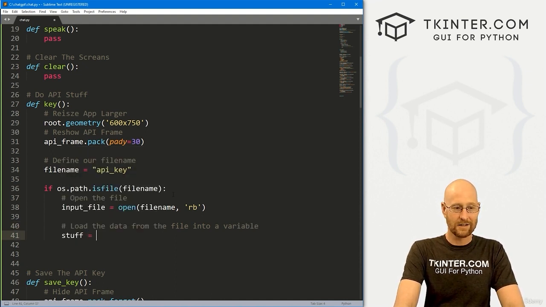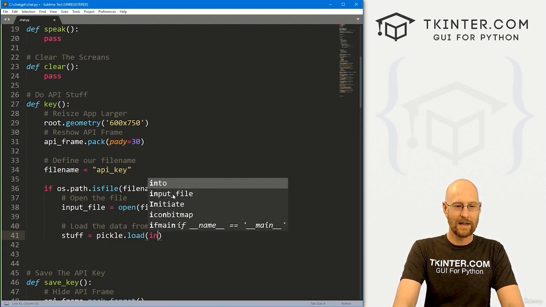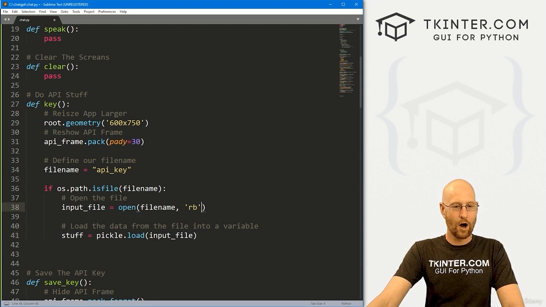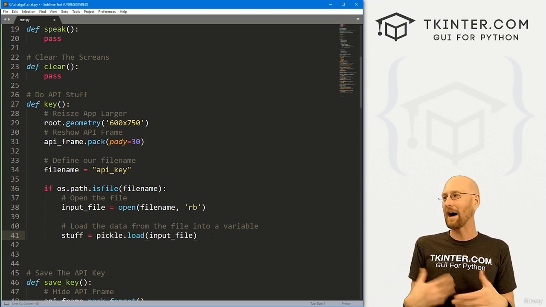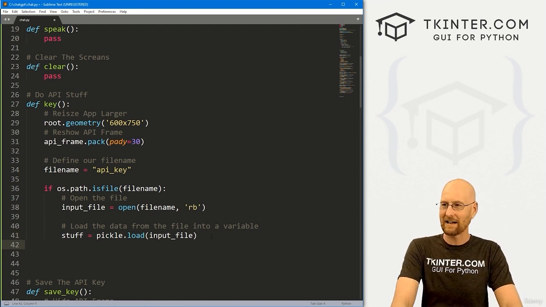So I'm just going to call this stuff, and we're going to go pickle.load. And then what do we want to load? We want to load that input_file, which is this guy that we just opened, right? So we're saying, hey, open it and then take whatever's in there and pickle it into this variable. And by pickle, it's sort of like unbytifies it. It changes it back into regular text. And you'll see what that means in just a second.